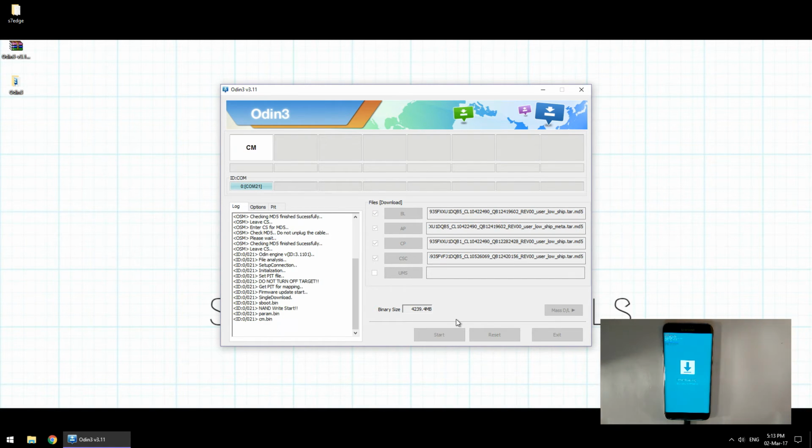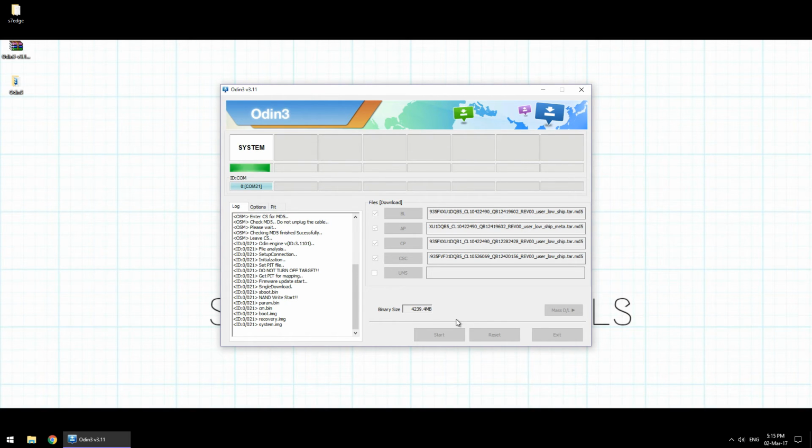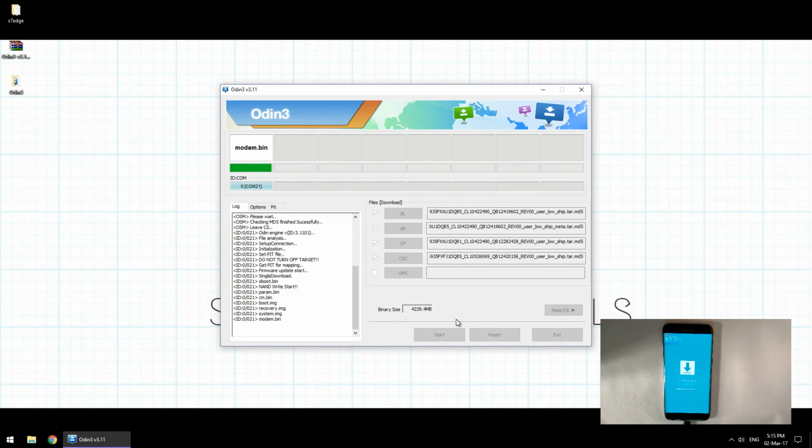So assuming that your phone is connected to the computer in download mode, the drivers have been installed, and you have Odin open with all the files in place, just go ahead and hit start. Now this process takes about 3 to 5 minutes depending on various factors, so just wait patiently. I will skip through this part.